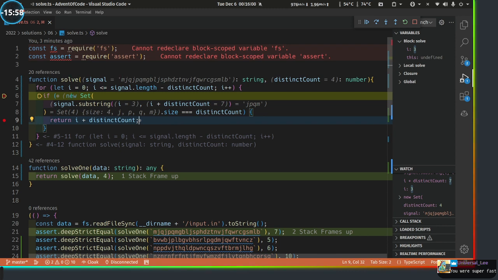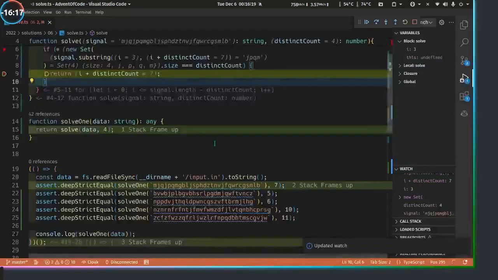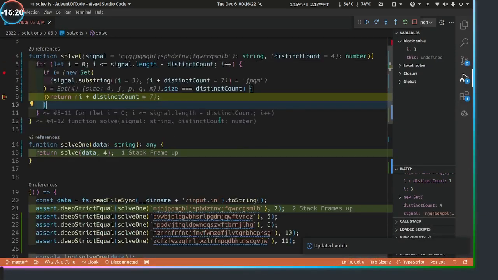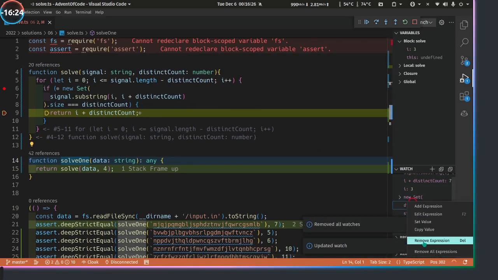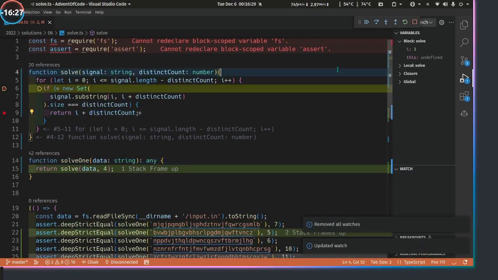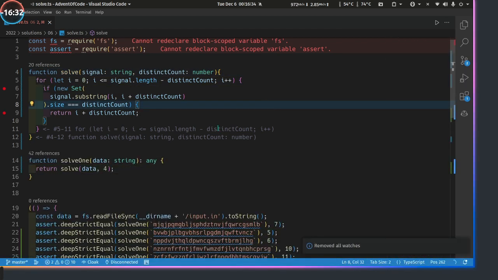And so this part, this is where we get to the last one. Go from 3 to the other thing, all unique characters, set size is 4, which equals 4, and then we return I plus 4, which is 7. Same thing happens for part 2, with the number 14. So let's clear all these, delete all these, and commit this optimization wave 1.